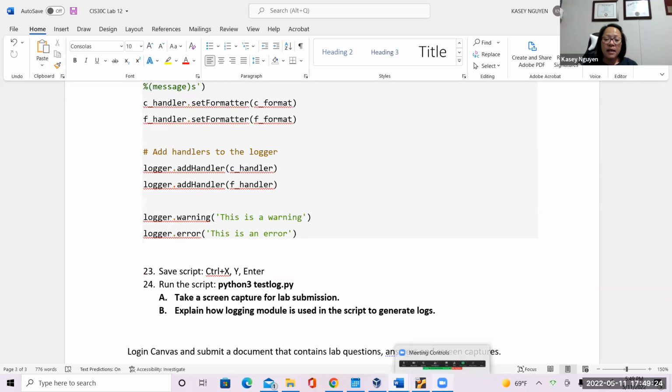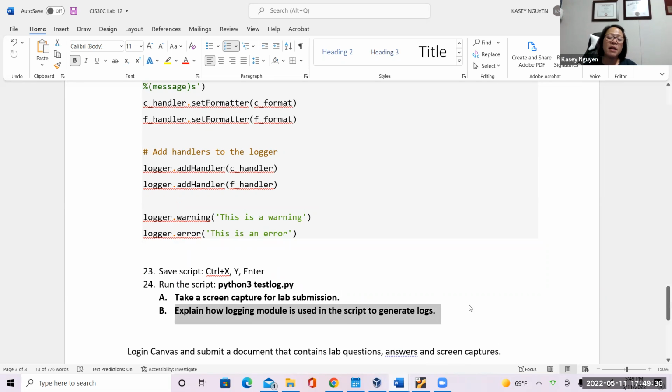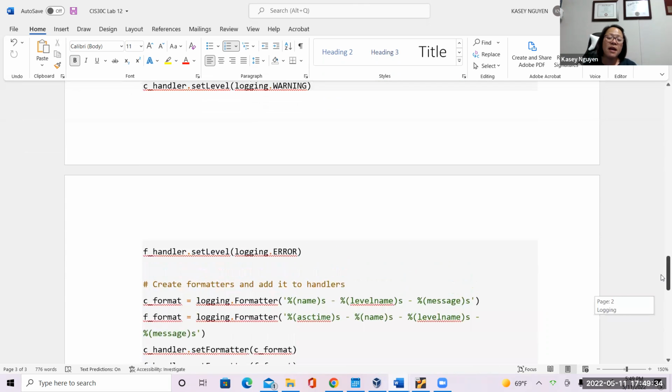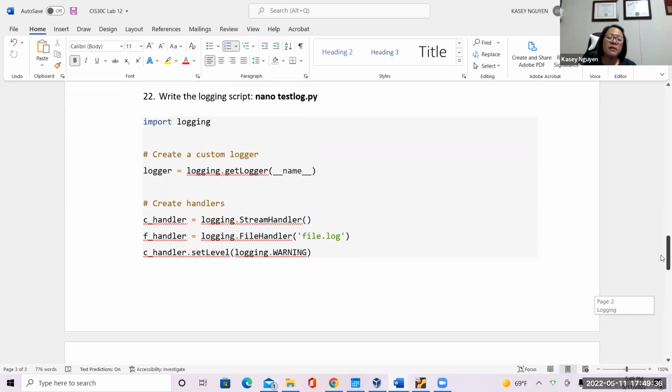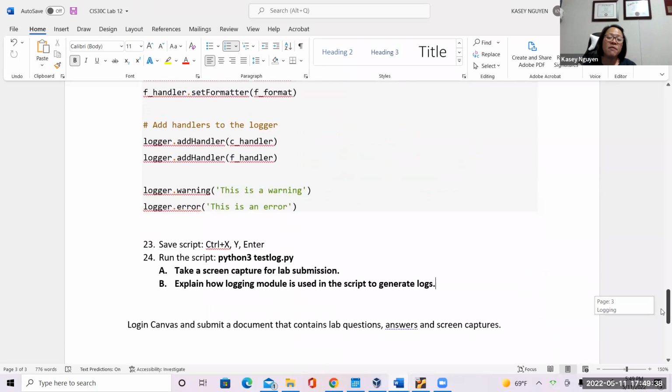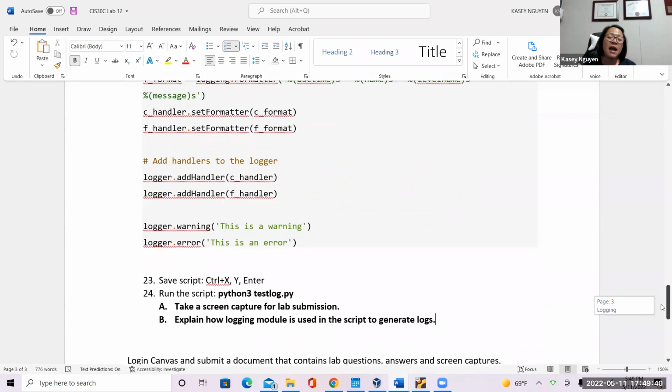So as I complete that, I can take a screen capture. You can explain how the logging module is used in the script to generate logs, right? You can talk about different types of handlers and how we create the handler and implement that with the formatter, or add the handler after we set the format, and then how it's going to output.